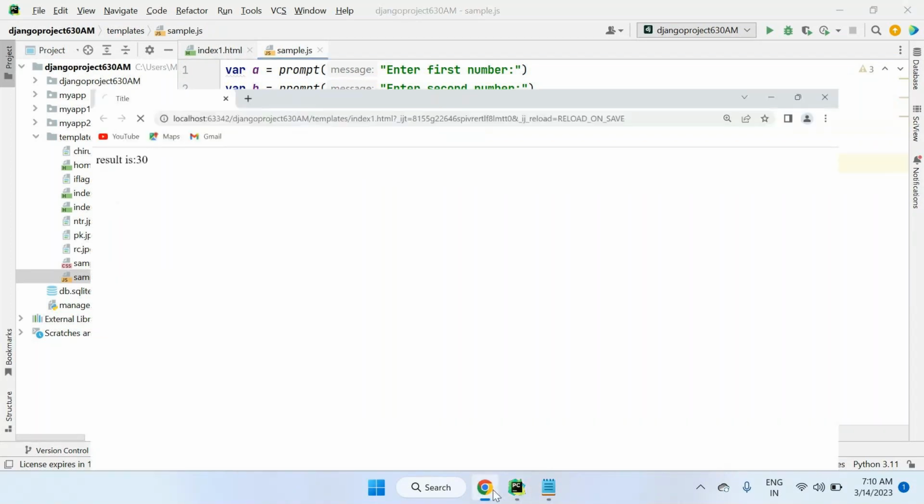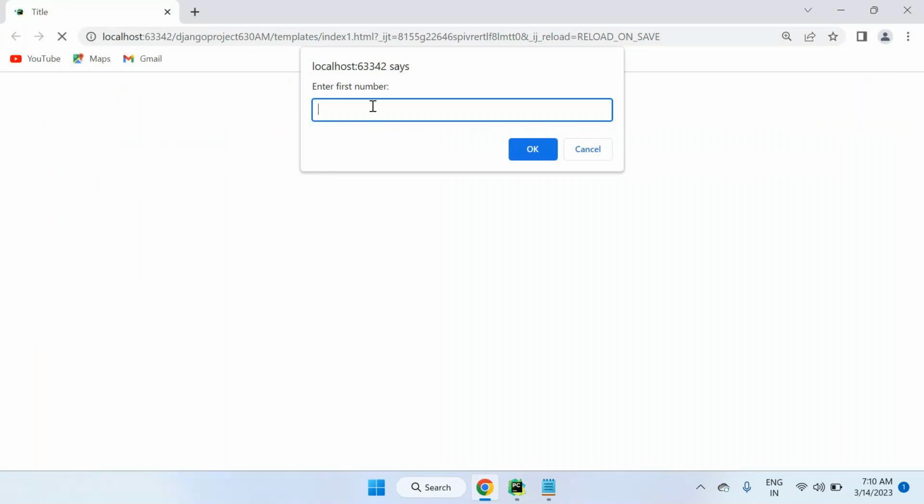So the moment we run this, it asks for the first number, 12, I'm giving for example, second number 34 or 35. So the result should be 12 plus 35. How much is it? 47. But here you can see the result is 1235.